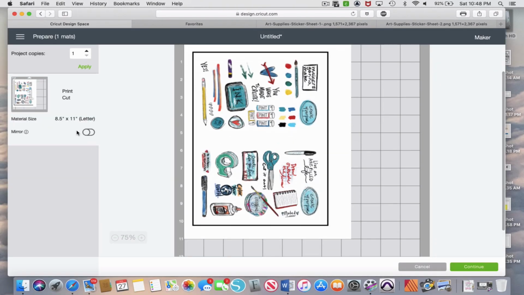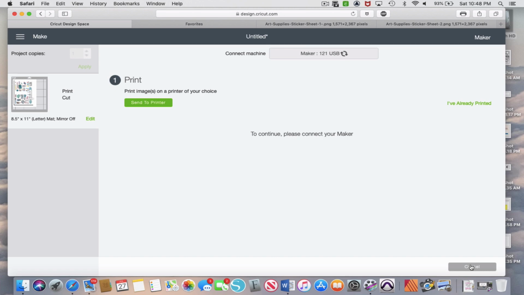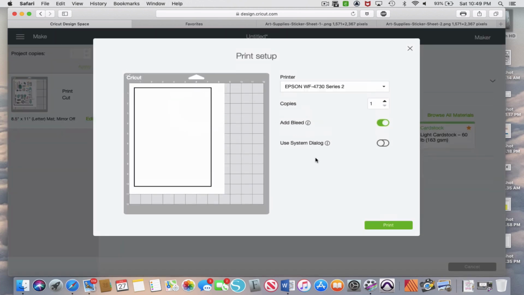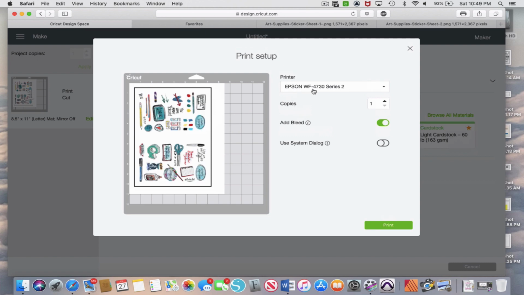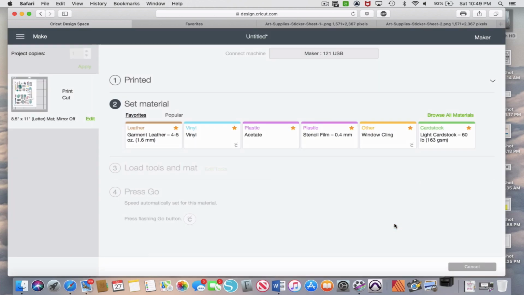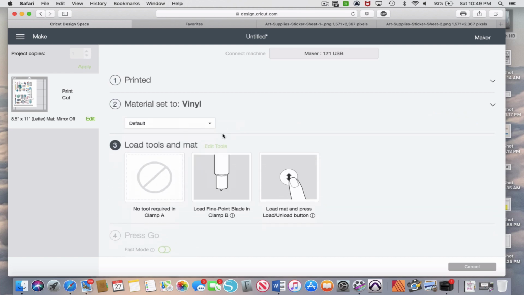Okay, so we're now on the print page. Right here it says print and cut. There's one copy. And we're going to go ahead and press continue. I've already got my maker attached, or turned on, connected, I guess. And we have the option of saying send to printer, or I've already printed. So now we have the printer page, or the printer type, how many copies, and it says add bleed. I'm going to turn that off. Print. Okay, while that's printing, it says set material. So you can use the sticker paper, but I found that it tends to cut right through it, the type that I use. So I've been using vinyl and changing the default setting, the pressure, to less.